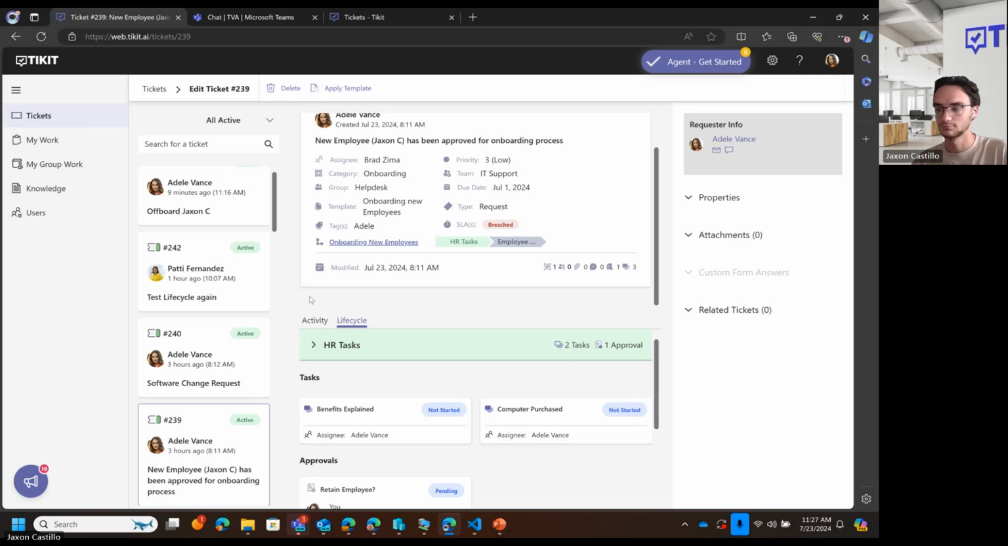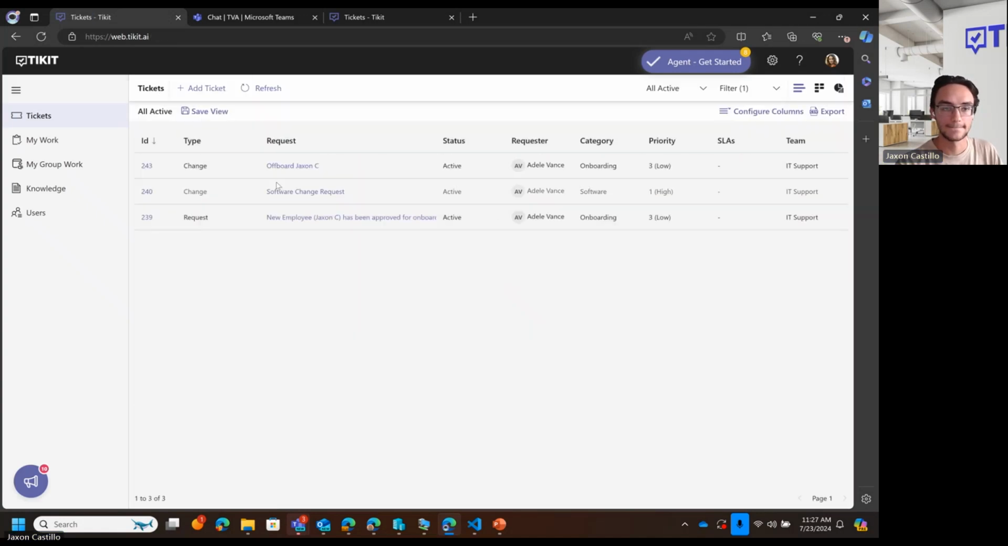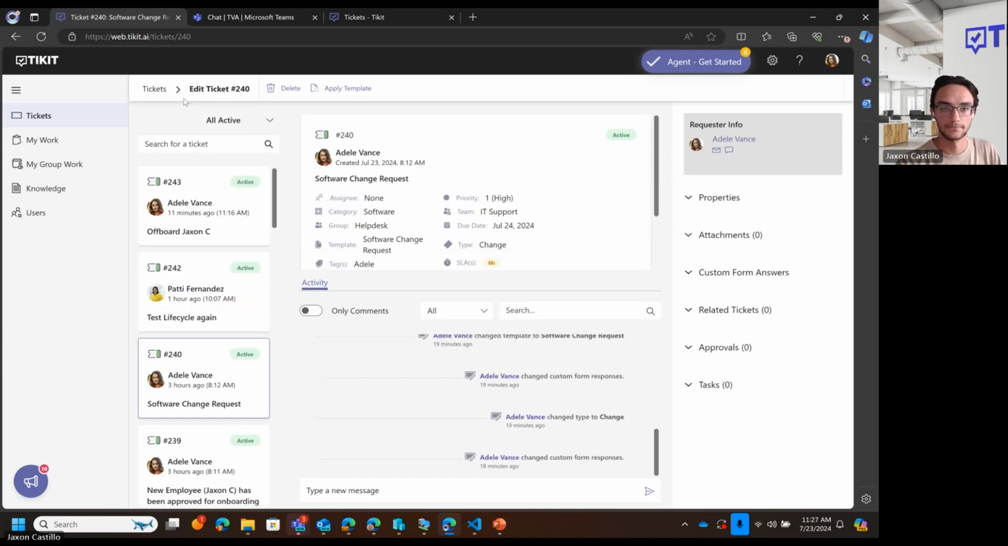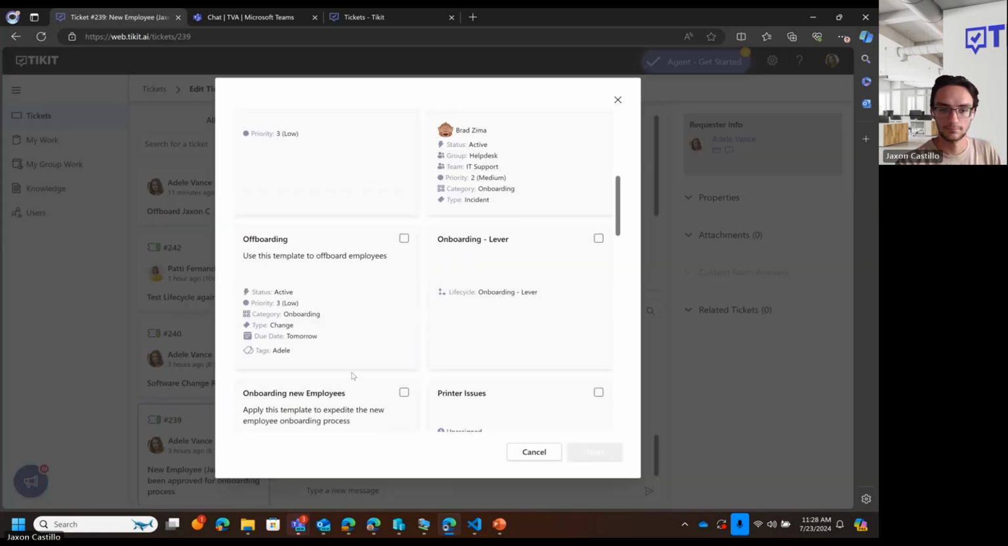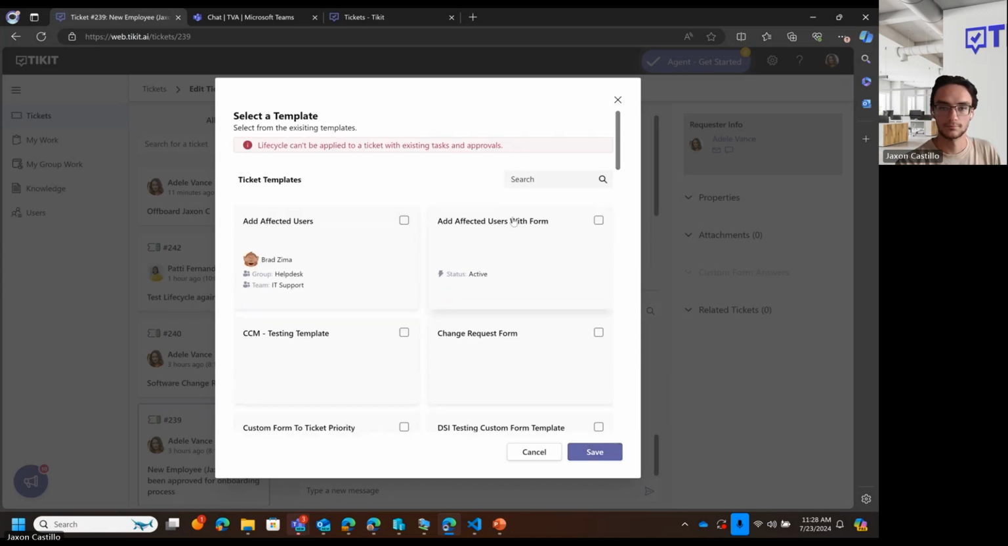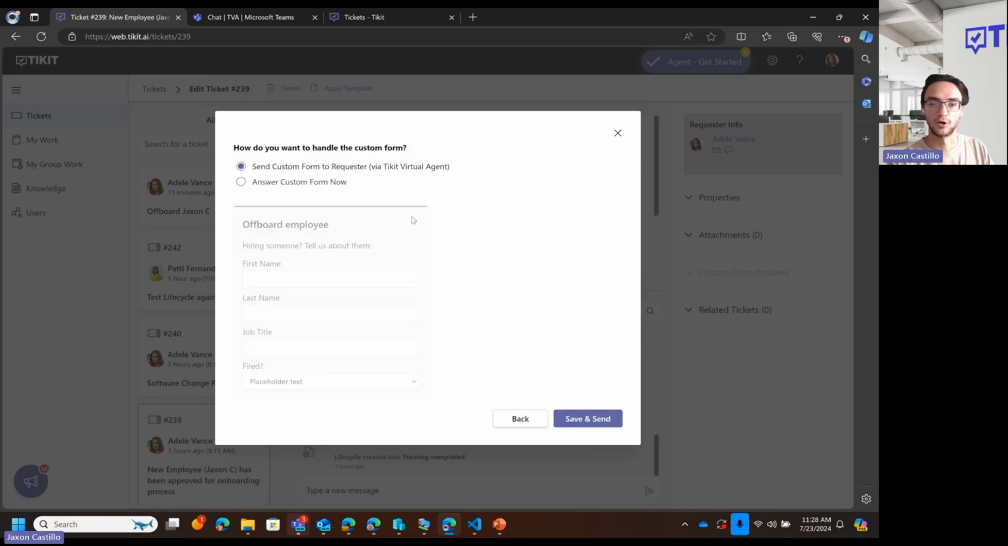First, if you wouldn't mind clicking apply template for me, Jackson, and show that again. When you apply a template with a form, sorry, apply one that doesn't have a form. That's because it already has a life cycle, not a form. Here we go. So here you get the option: do you want to fill this in? The first one is to send it to the requester via Teams. The second option is that the agent fills it in right now.